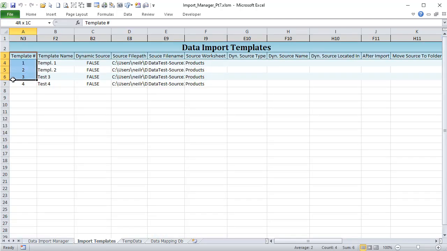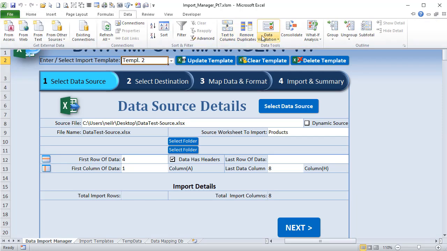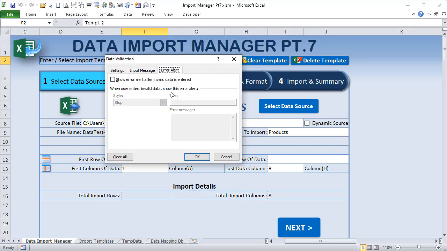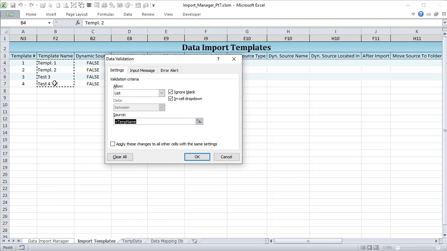One's going to be called template number, and one's going to be called template name, because I need to know that the template name, of course, is a drop-down list here, so we need that in a named range. If we look into the data and see data validation, here we're going to see that this is template name, and that is connected to this template name. It's a dynamic named range, so that as we add data to this table, the template name will increase.